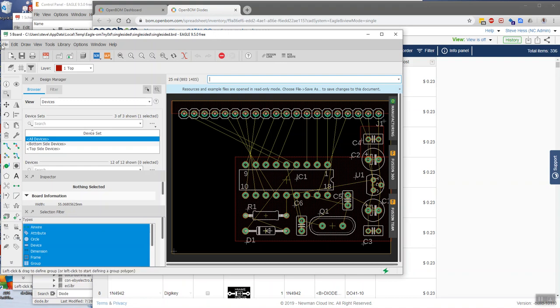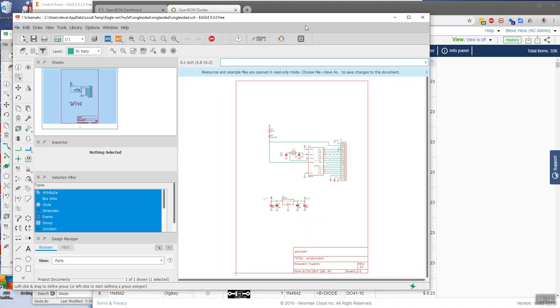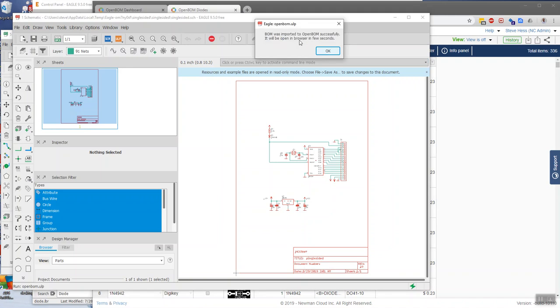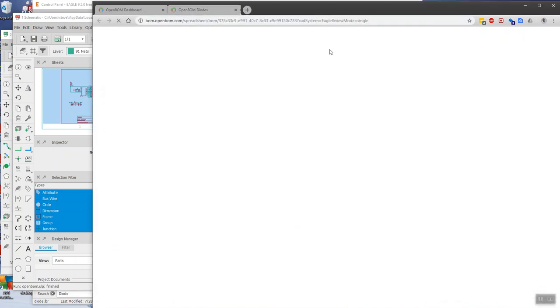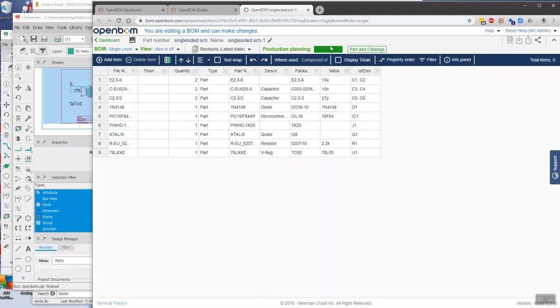back to our board and switch over to the schematic and go ahead and create a bill of material again using the OpenBOM add-in in the Eagle schematic. So OpenBOM quickly goes through, extracts all the reference designator information, quantities, and other things, and opens it in OpenBOM.